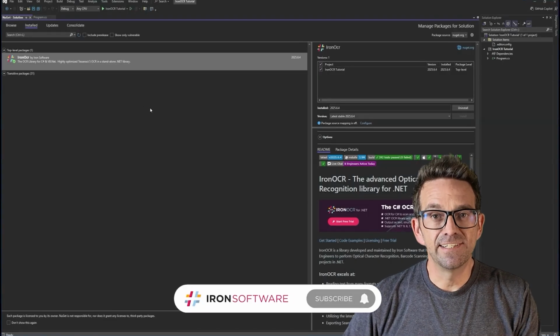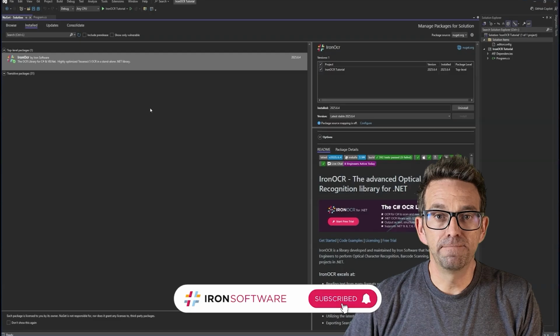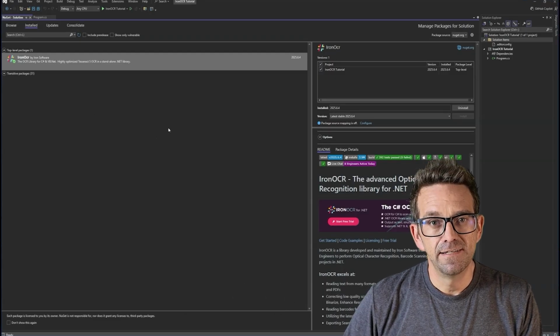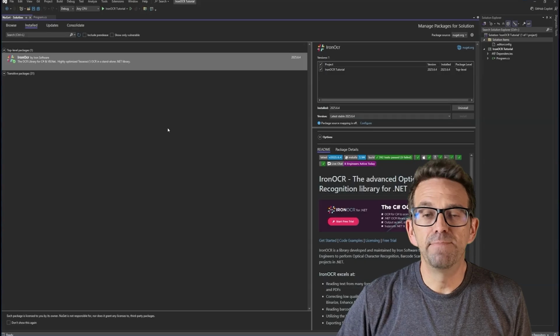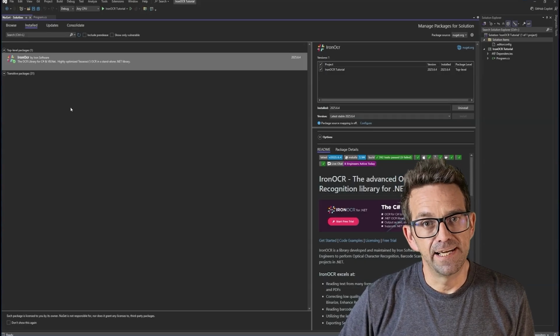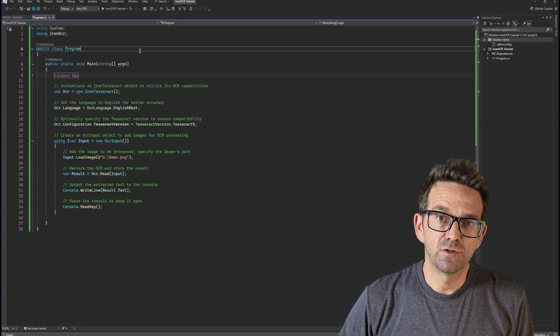We'll start by installing the IronOCR package from NuGet. Once installed, you can see IronOCR listed in the Installed tab. In this demo, we'll focus on reading basic English text from an image. So let's go over to the code inside the program.cs. We've already set up the basic console application.